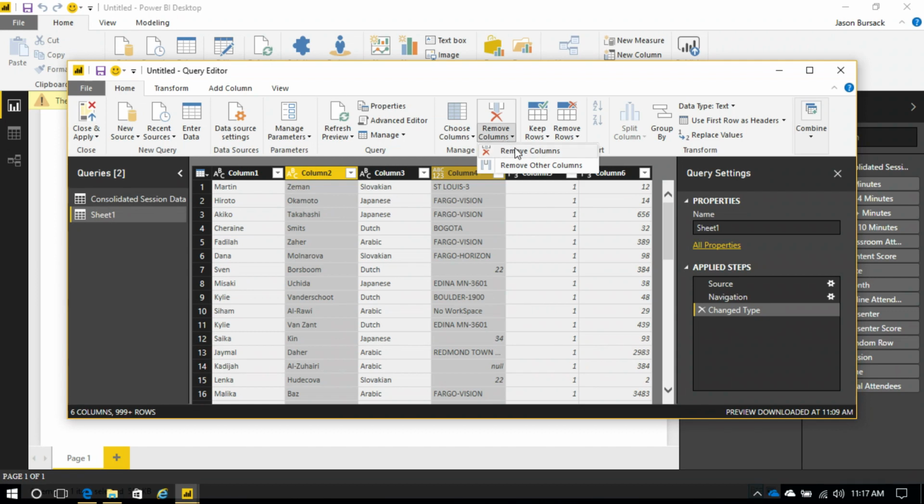Now, if I remove other columns, that's what I want. I want to get rid of everything I don't select. But if I remove columns, that's going to remove the ones that I've selected, which is not good because those are the 2 that I want. So I'm going to remove other columns.